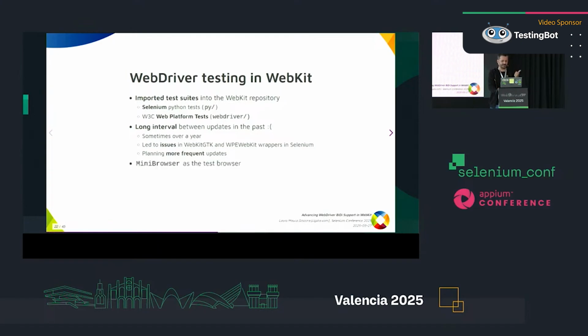We use a minimal browser called MiniBrowser for testing, so that we can validate without having a larger browser. We run on post-commit CI in WebKit. So when you submit a PR to WebKit, we don't test WebDriver automatically before committing. We are somehow still in a reactive state related to WebDriver. And the tests are only run against WebKit GTK and WPE WebKit, for which Igalia maintains the bots.